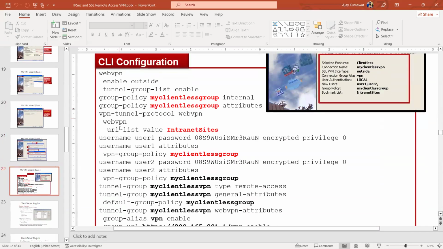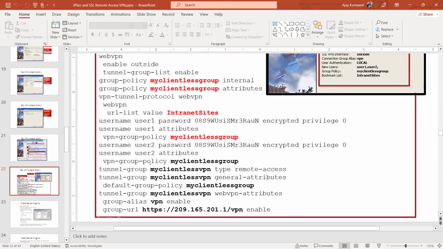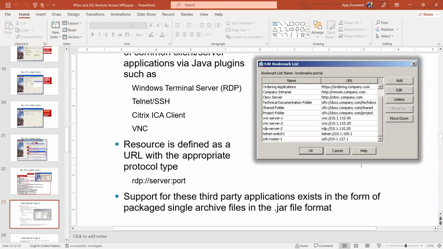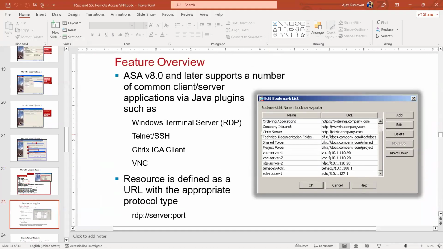Okay, and this will be the CLI configuration if you are looking for commands. So these are all the commands. Either you type all these commands, or we have done it in 6 steps in the graphical interface. Whatever seems easier and better to you, you can go that way. Okay, once this is done, then we are good to go. Anytime if you want, we can go and edit the bookmark list also.